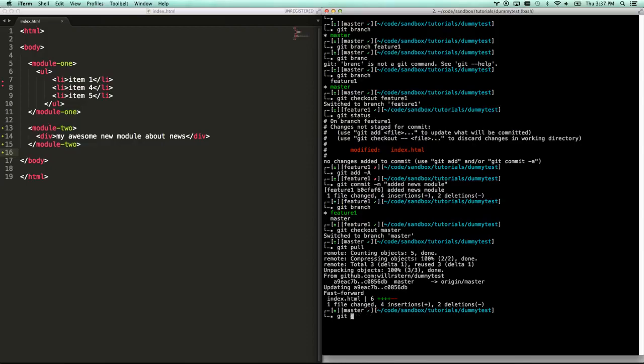So let's go back to our feature now. Check out feature 1. Man, my brain is just not typing right today. Happens sometimes. I'm going to git merge master. What this is going to do is take all the changes and updates to master, and try to merge them back into feature 1 branch.